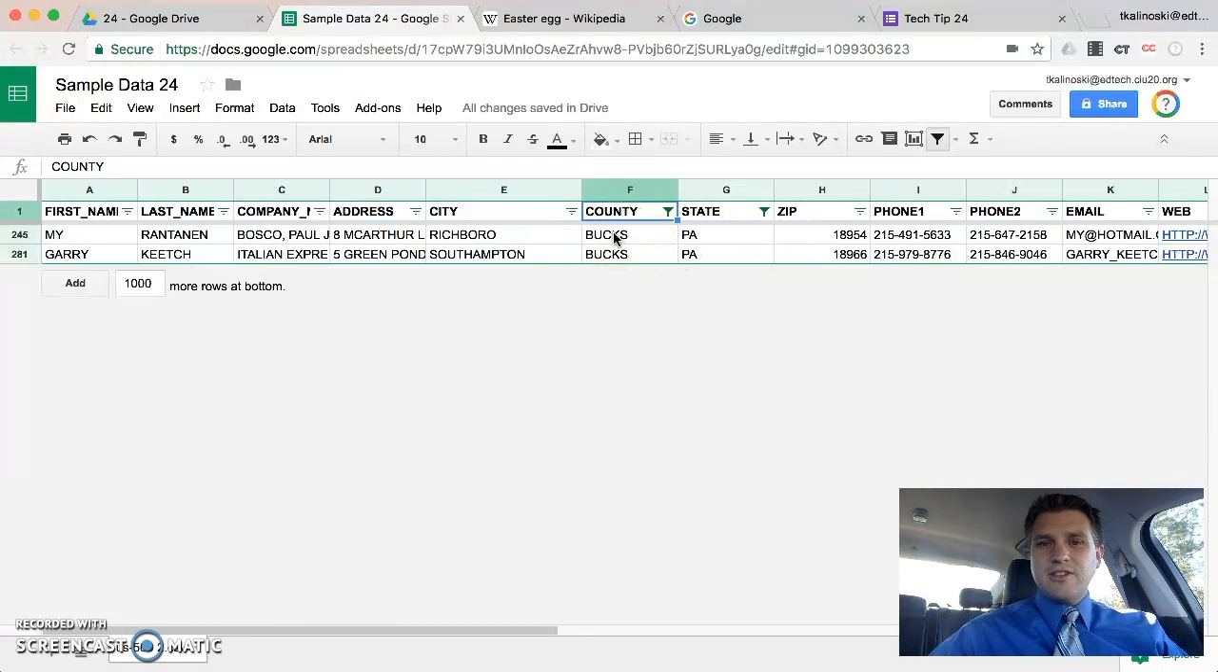So the filter is a tool that you can use to do just that, filter your data set to just show a subset of your data based on criteria that you set. So that's it for that tool.